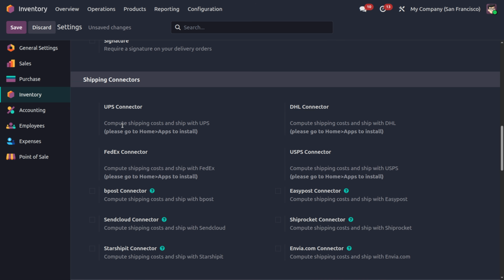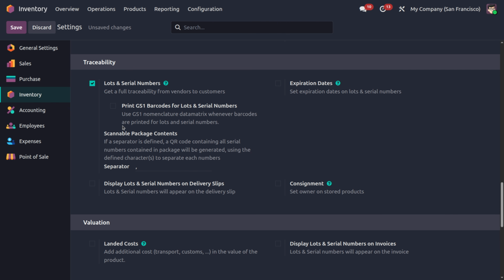And there we have shipping connectors, and there we have traceability. So under the traceability, you can see lot and serial number. Some of the products have lot and serial numbers. For a product which is a bulk quantity of milk, we can simply give any kind of lots. So the first lot will be coming this date, and the second lot will be coming this date. And you can also provide an expiration date for that particular product as well.